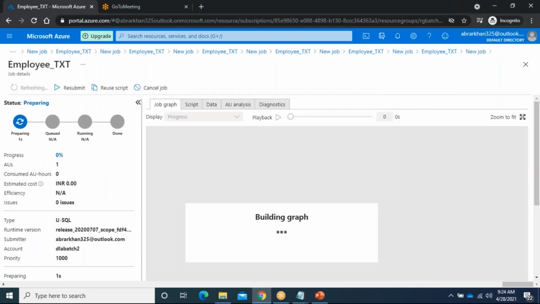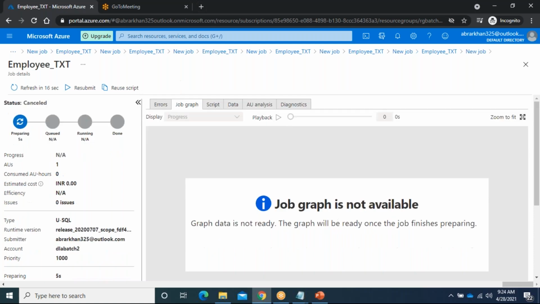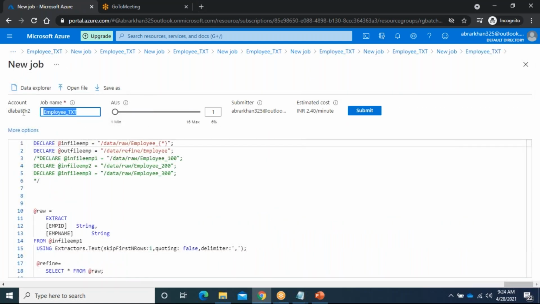I want to rename the file. For example, I will cancel the job. Okay, now it's cancelled. I can go to reuse script. Here I use the wildcard example.